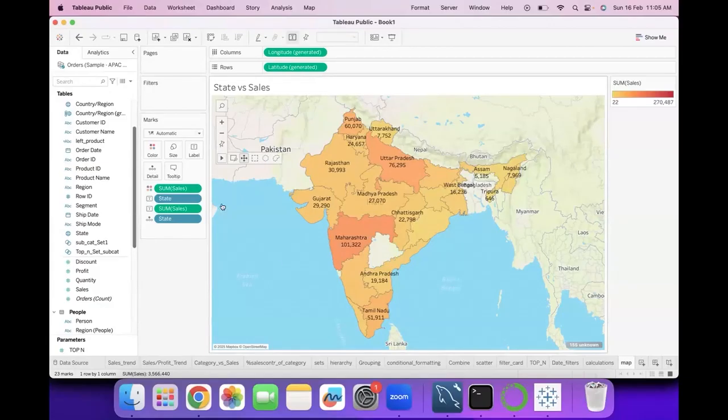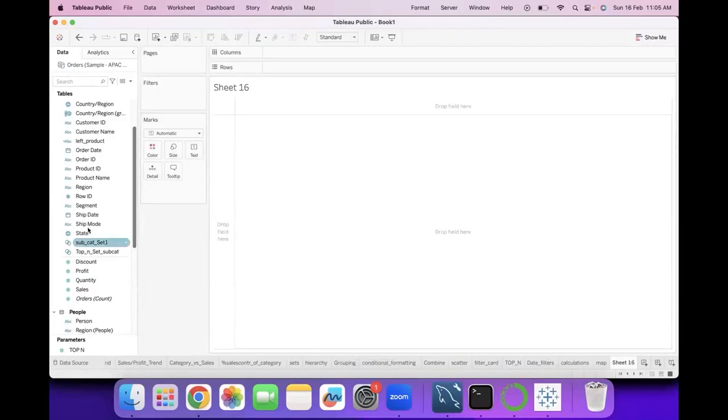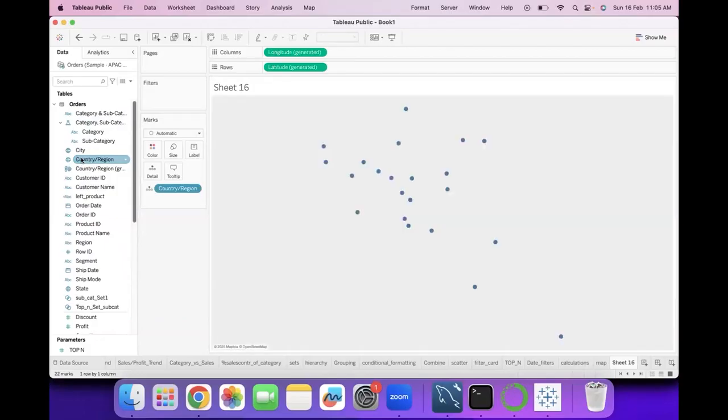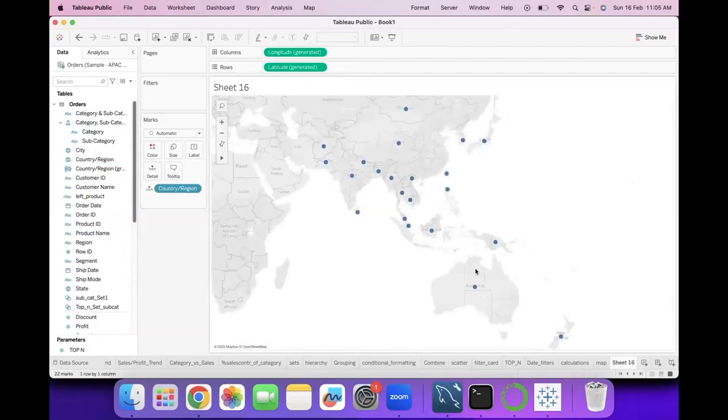Okay. So like I said, this is a filled map. One more kind of map is the symbol map. The only difference in that case is it shows symbols. For example, let's say I now take up country and region. When I take up country and region, all the countries and regions get highlighted. And if you see these small symbols, they are basically highlighting the country or the region we are working with.